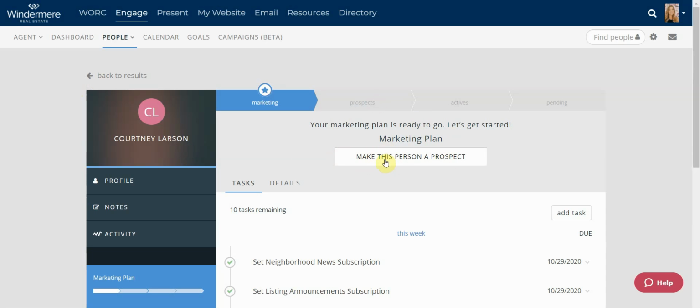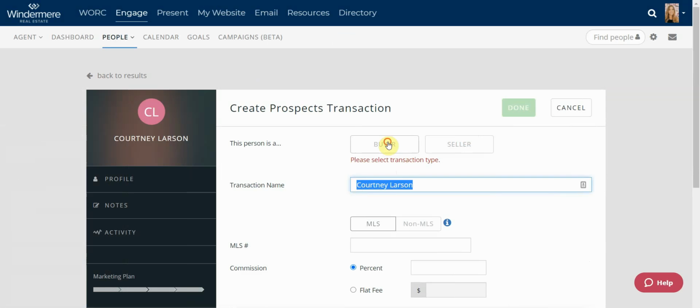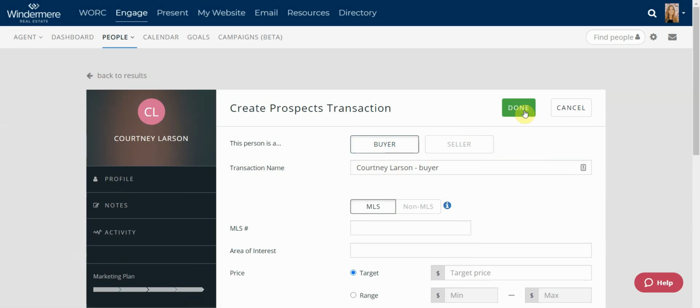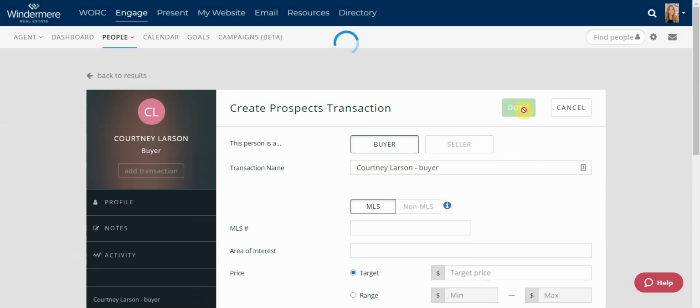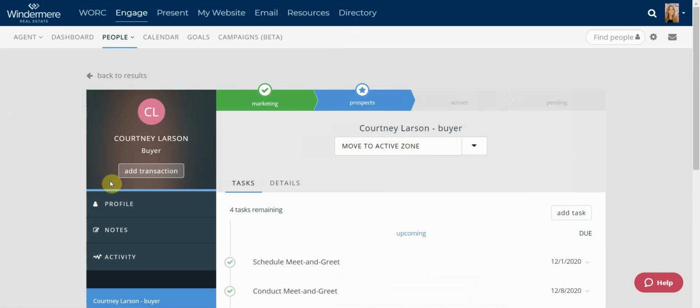So over here on the right, you'll see this button that says Make this person a prospect and get them started on your marketing. So once you click that button, it's just going to ask you if they are a buyer or a seller. Just select one and hit done. And then as soon as you do that, you're going to see the Add Transaction button here.